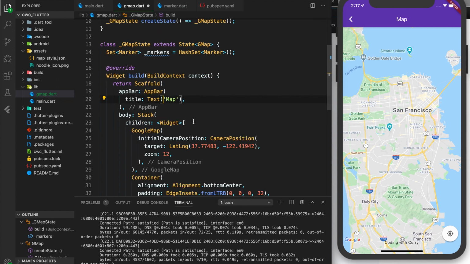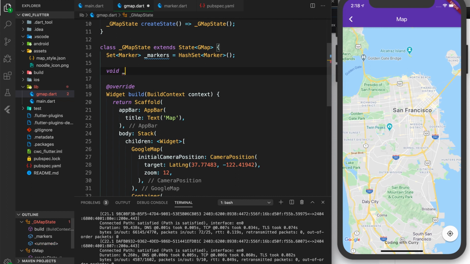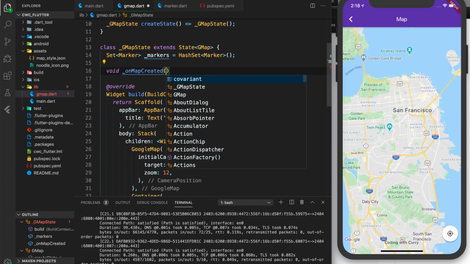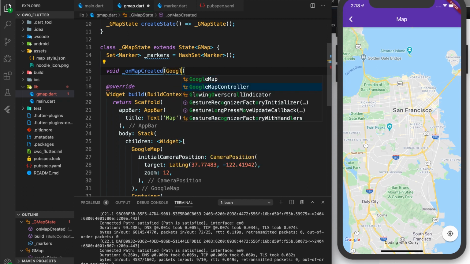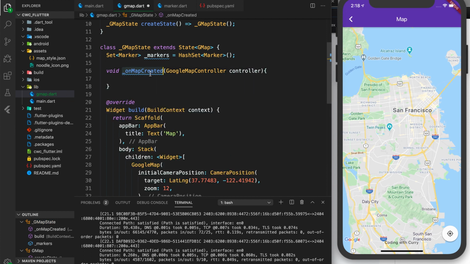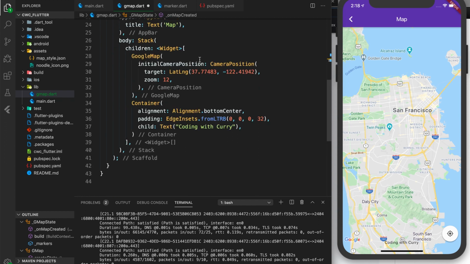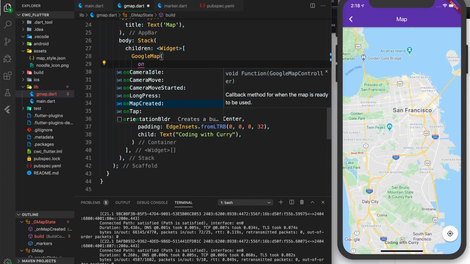But before I go on with that, I want to actually know when our map has been created for the first time. So I'm going to go up here and create a function called void on map created. And this will take in a Google Map controller. So I'll talk about this in a second too. So we can just call it controller. And then I want to actually put this function into a field in our map called on map created.